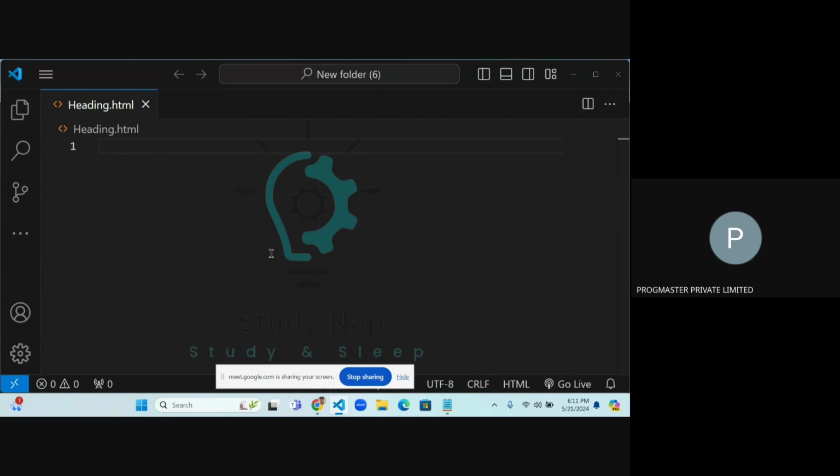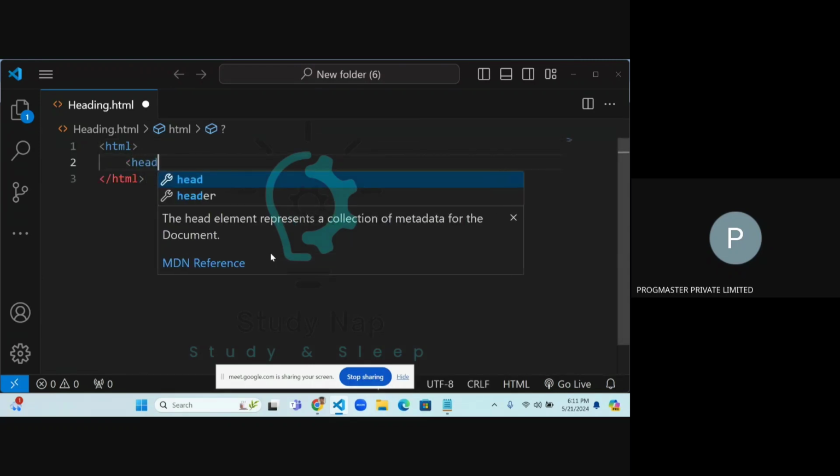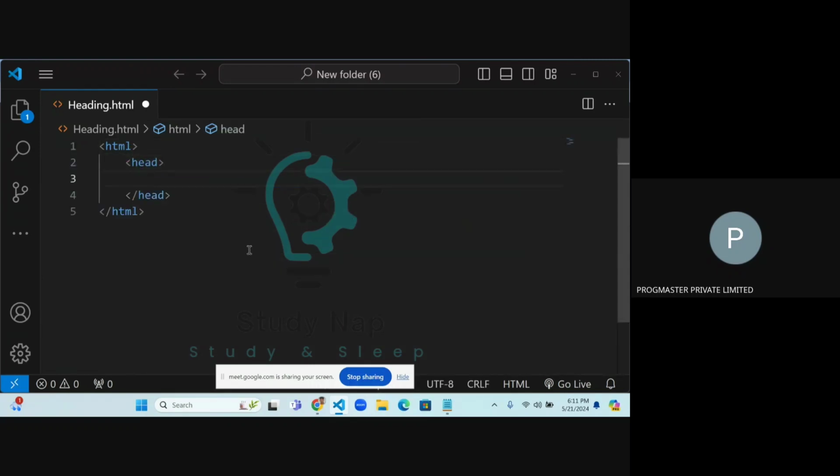So the basic structure is mandatory. I'm going to assign that basic structure. What is the basic structure now? HTML will be a block. Within the block, two sections are there: one is a head section, and the second one is a body section. Head section, body section. Two sections will be there.